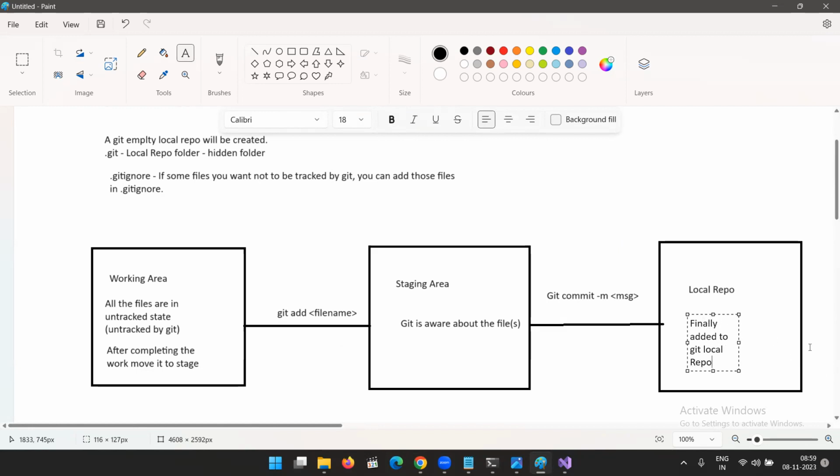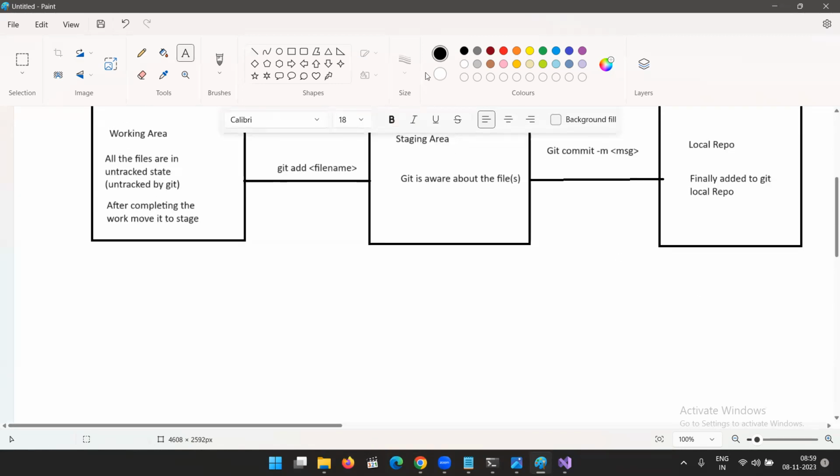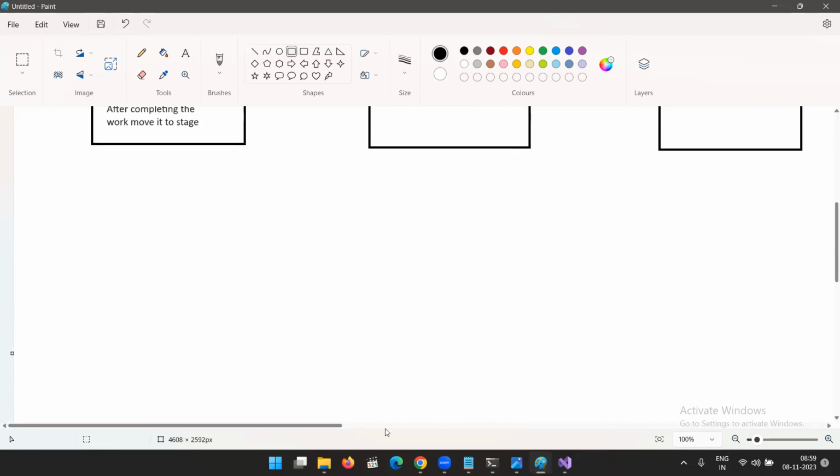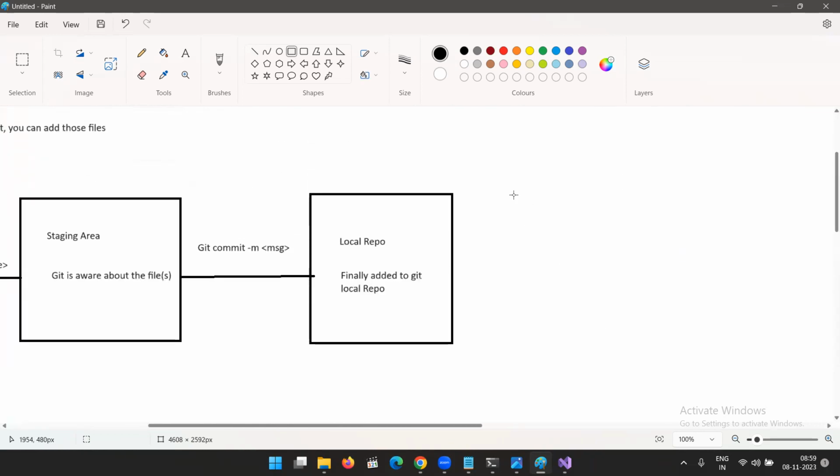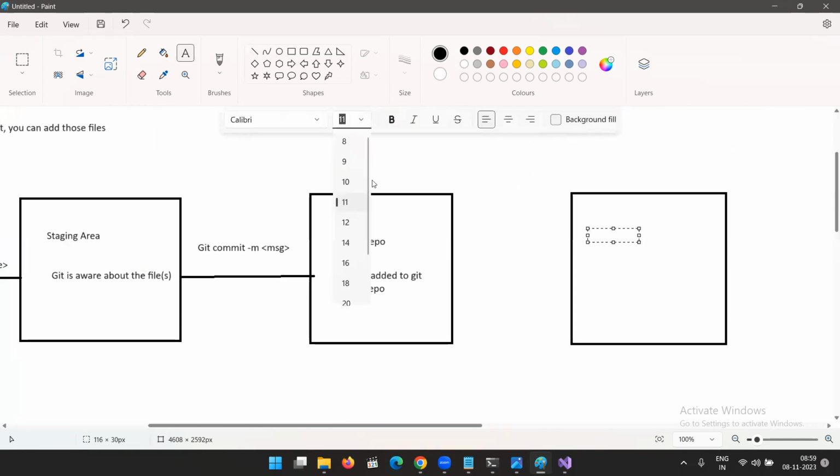So these are the three stages in Git: working area, staging area, and the local repo. Once you are done with the local repo, you can push that code to your remote repo. Now you will be having a remote repo here. Remote repo means your central server. This is your remote repo.